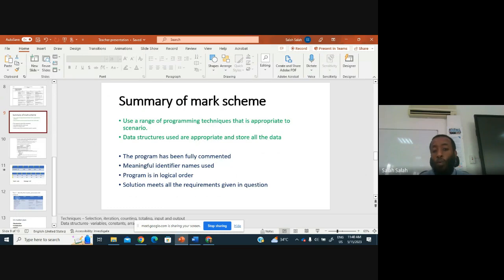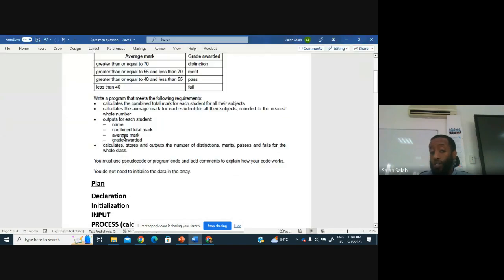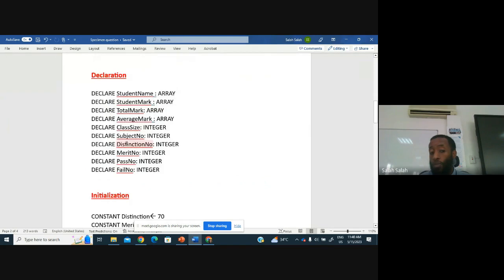The only thing that we're missing when we look at the summary of the mark scheme is that the program isn't fully commented. This is very important. So now I need to go back to my program and write some comments. In program code, a comment is a hashtag. In pseudocode, it's a double forward slash, but that doesn't matter. We could just write comment. A good comment would be: this is the declaration of all of the data structures.